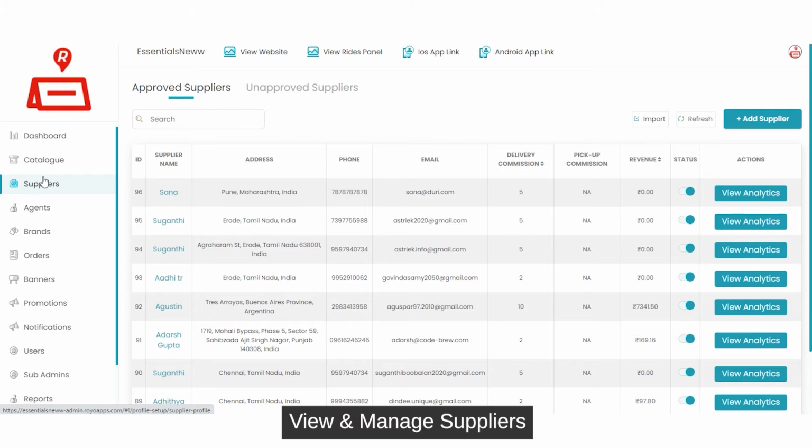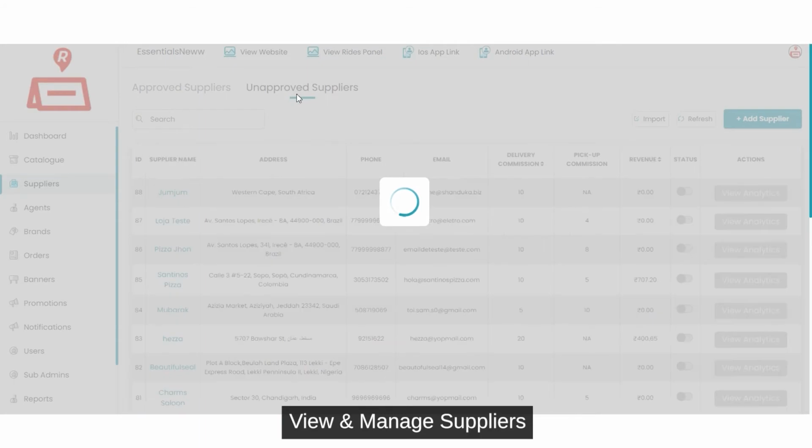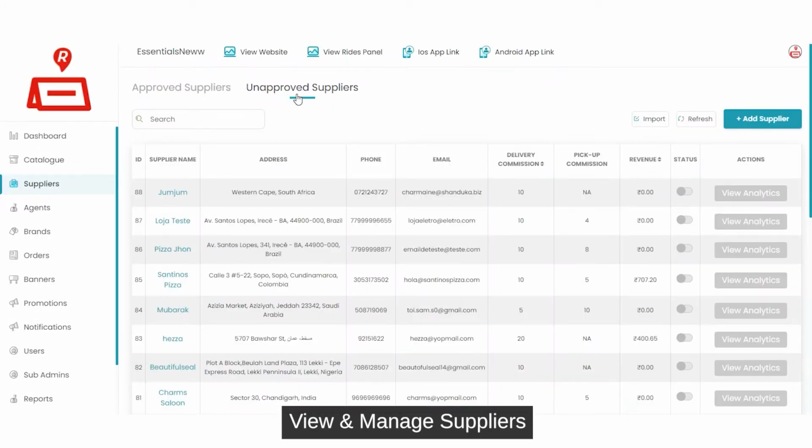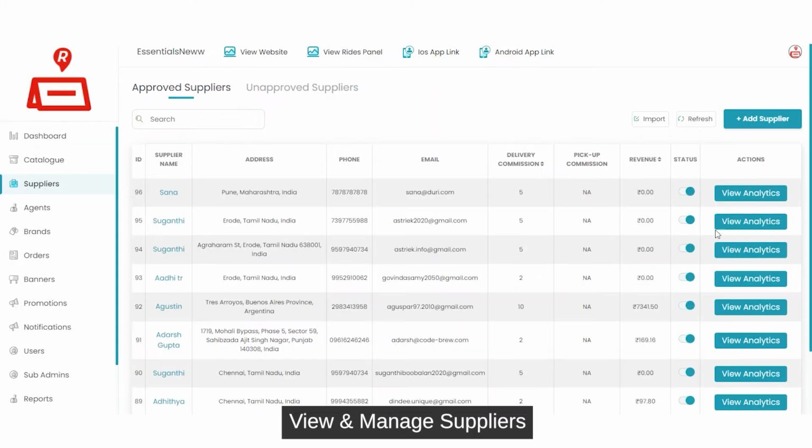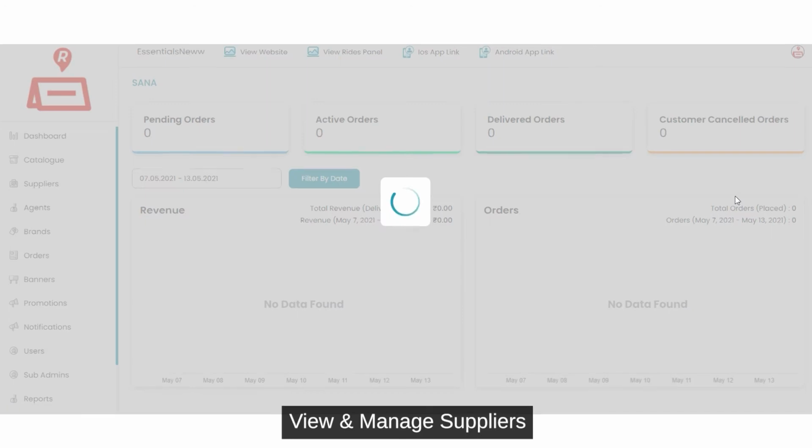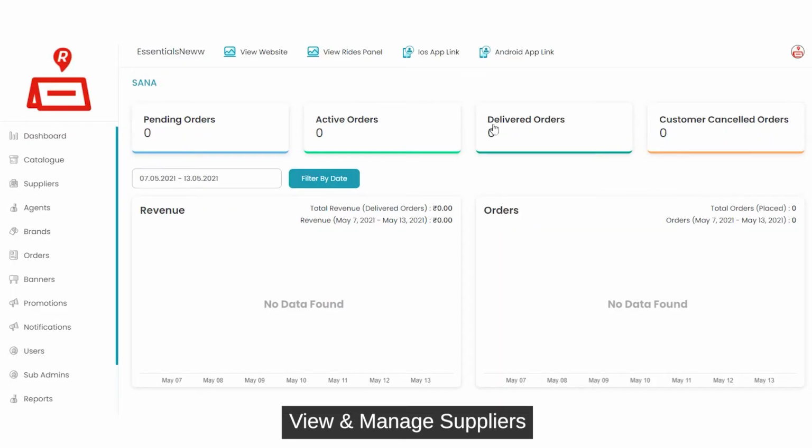Now coming to the supplier section, here being an admin you can view the complete details of all the suppliers that have registered on the application, and in the unapproved supplier list you can view the list of suppliers whose approval is pending from the admin end. So admin can view the complete analytics for any particular supplier, like how many pending orders, active orders, delivered orders the supplier has and how many orders for that particular supplier have been cancelled by the customers, and the admin can also view the revenue and orders for the same.